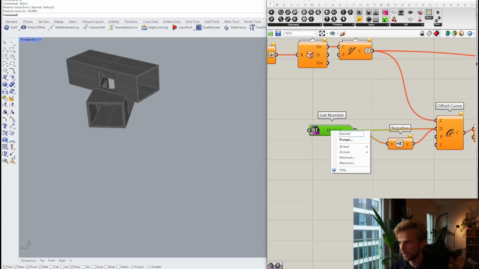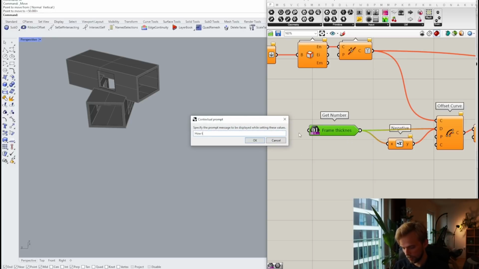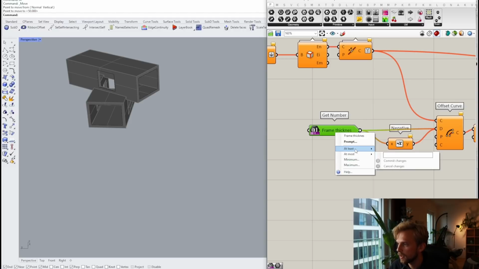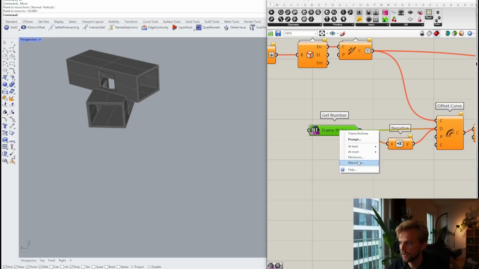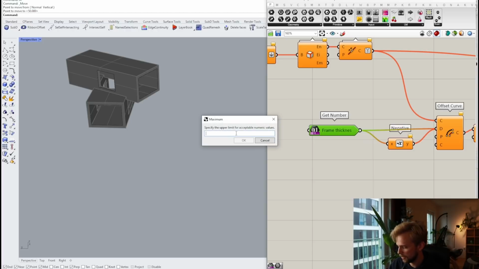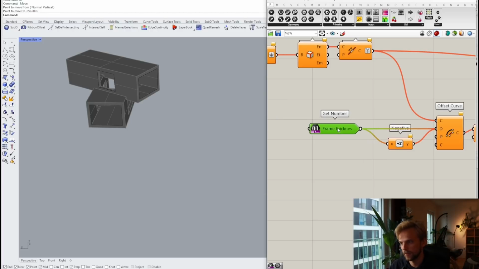And here I'm gonna say desired, or not even desired, but this is a constant, so it's gonna be window frame or just frame thickness. Prompt: how thick is ya boy? How thick is ya boy? At least one number, at most one number. Minimum, you know, I would say window frame should be at least 1 centimeter thick, and maximum, they shouldn't be more than 50 centimeters thick, right?